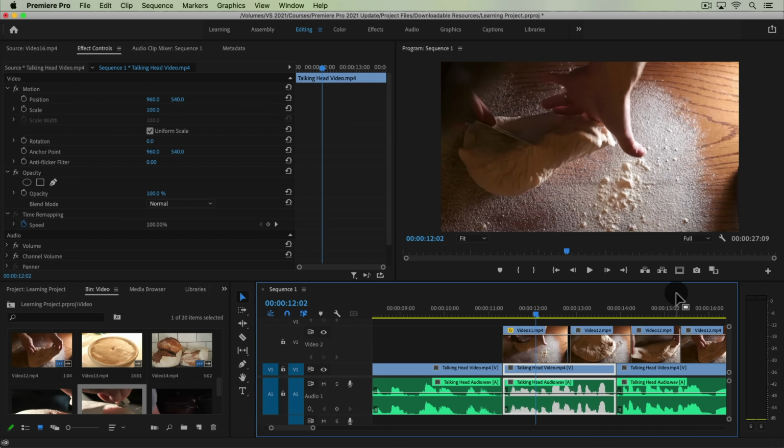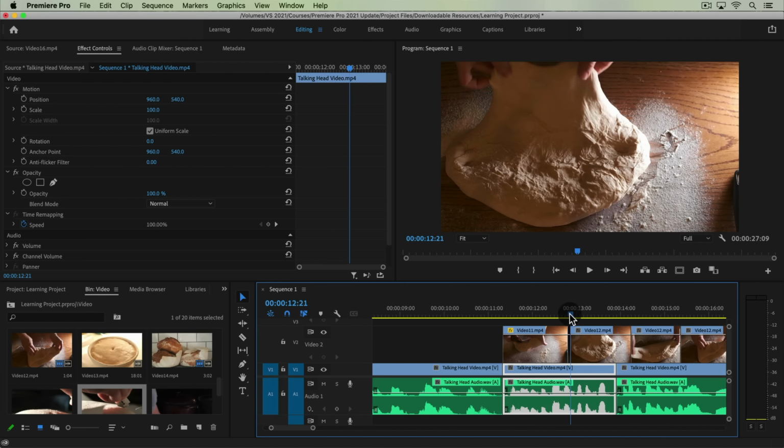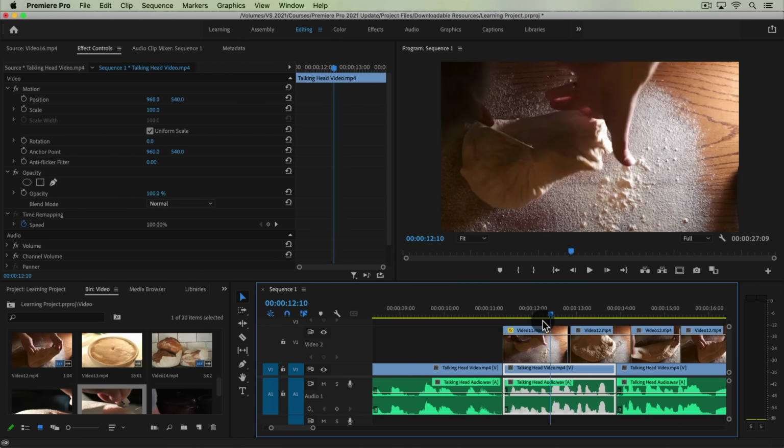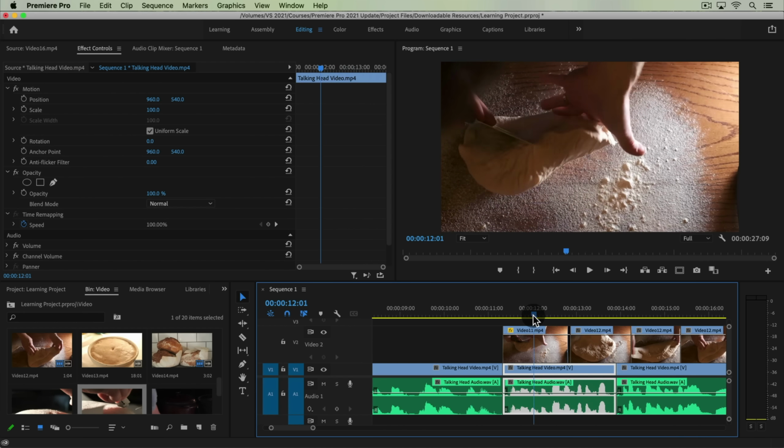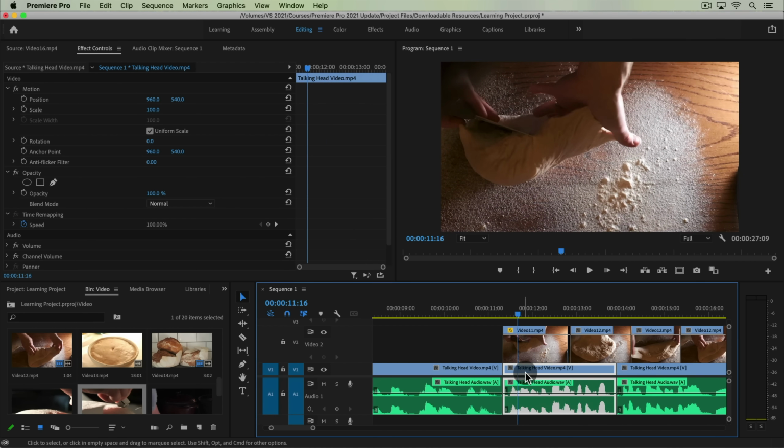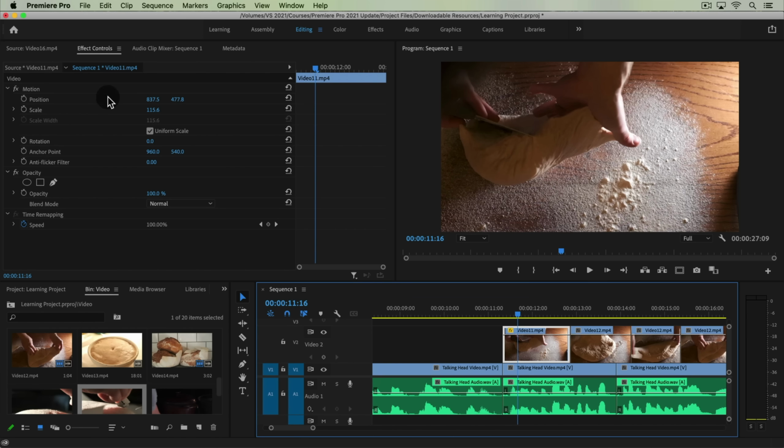It's not as distracting as the other one. Although now that I think about it, it doesn't match up with this shot as good, which I kind of liked in the original video, but that's okay. The purpose is to understand how we use these tools.